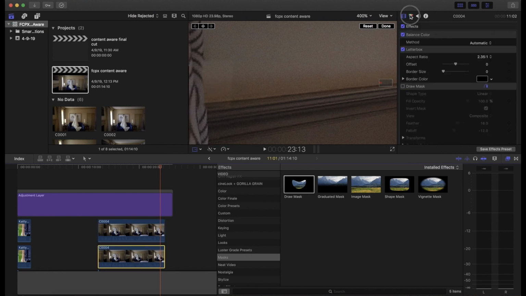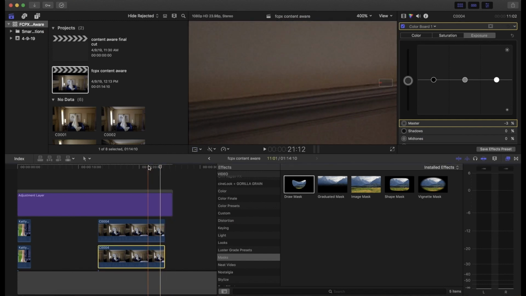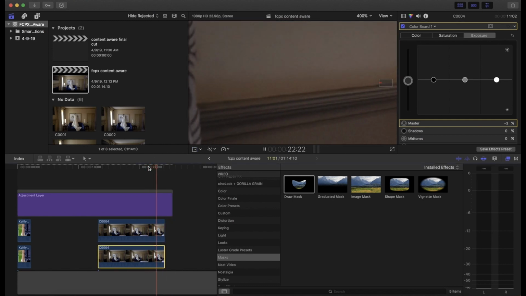So we're gonna go ahead into our color tab here, and we're gonna just bring down the exposure like 1 or 2. That looks better. That probably looks the best to me. So we're gonna go down, -3 is looking the best to me. So we're gonna hit done, and now we'll play through this.